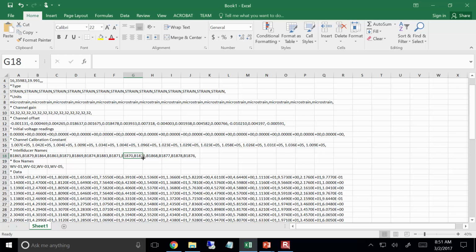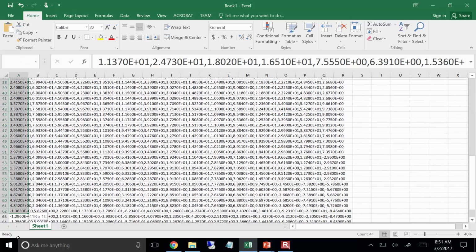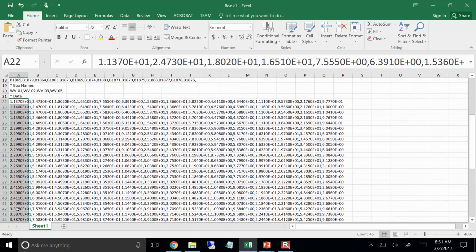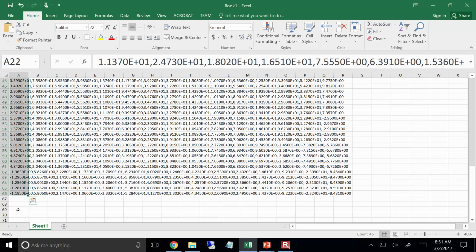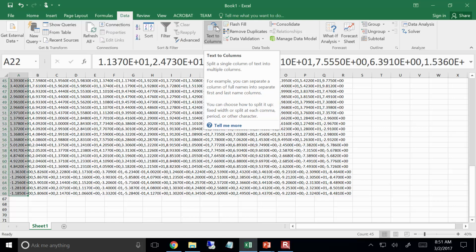So here's how I'm going to do this. I'm going to highlight all of the data, literally where it says data, so that should be anywhere from A22 to A66. Okay. And I'm going to go to the Data tab and see where it says Text to Columns. Does everybody see that right here? I want to take this data and divvy it up into specific columns.